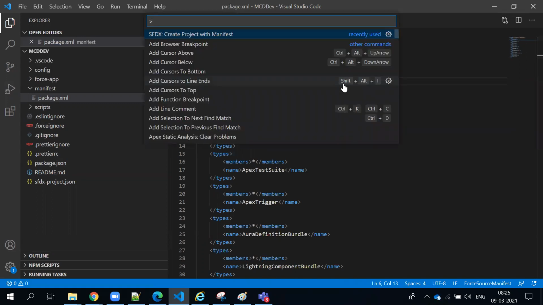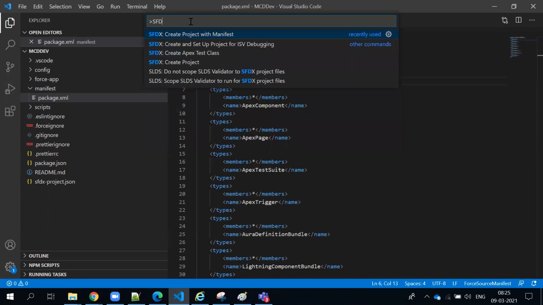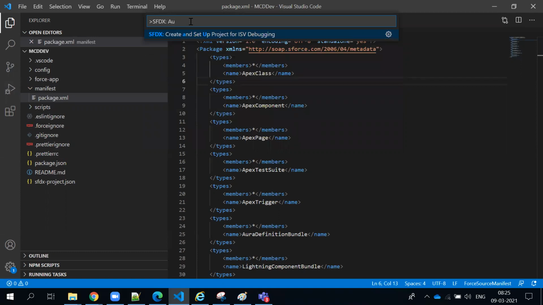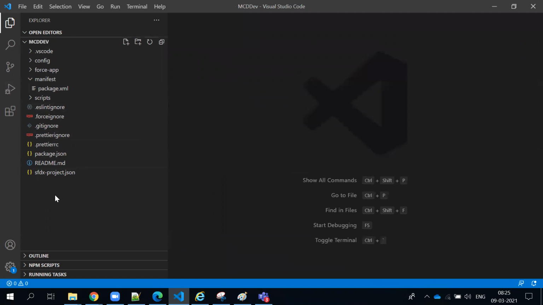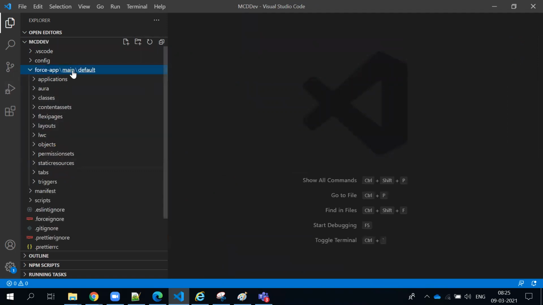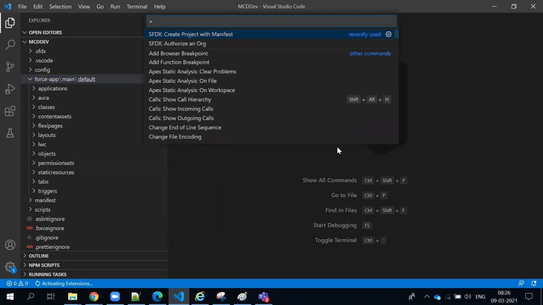Control Shift P again, I'm doing it. So it is trying to come to this particular command line, but I wanted to authorize the org. SFDX. Do you see this? Look at this. Why this doesn't come, I don't know. But I'm just typing now: SFDX authorize an org. This is what we require.